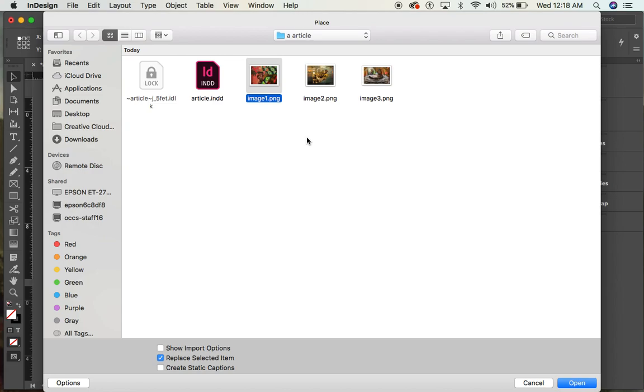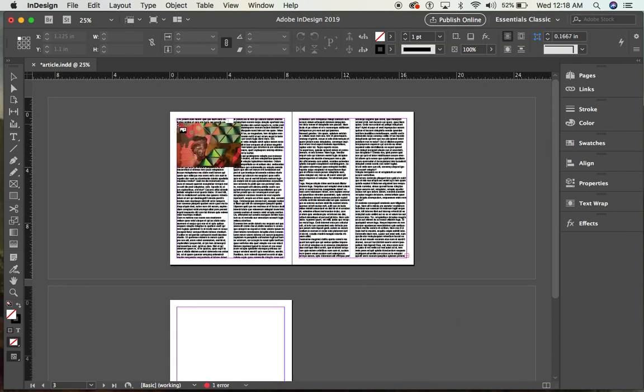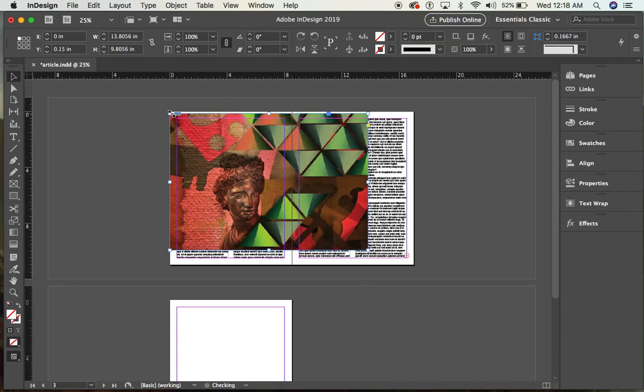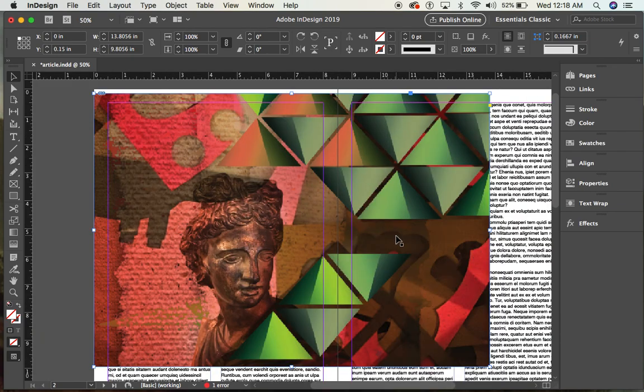Now I'm going to pretend this is an artist's work and my article is about this specific artist. I'm going to open that and I can click and input that wherever I want. Now this is a pretty big image, and it's taking up most of my 2 pages. I don't really want it to do that. I want it to be a little bit smaller and contained in one page.